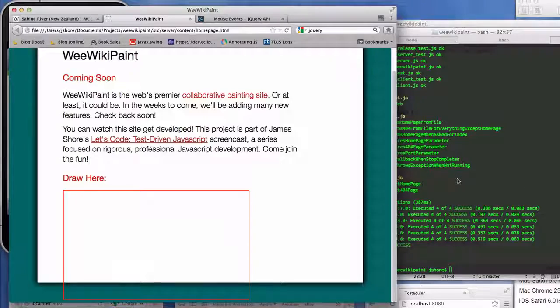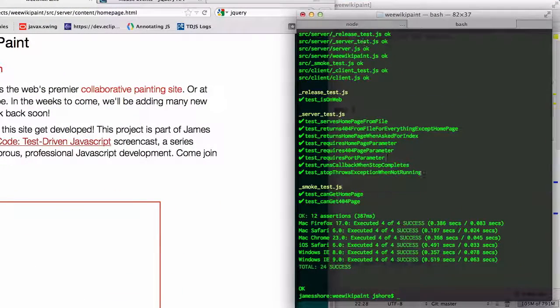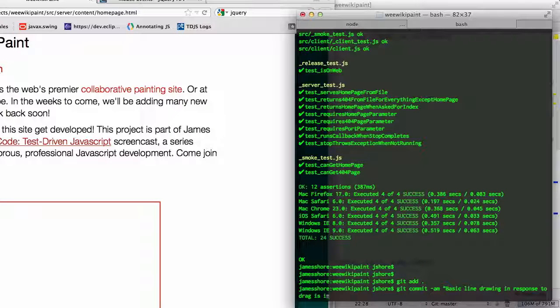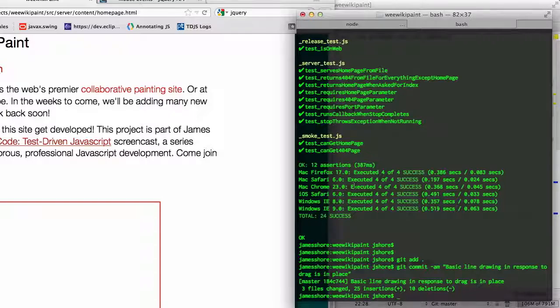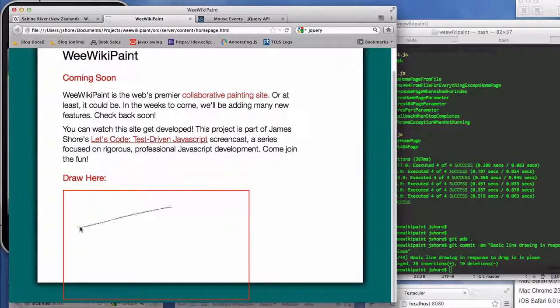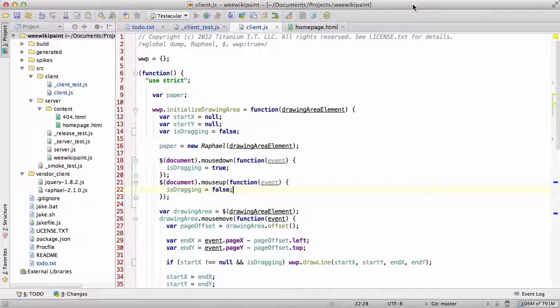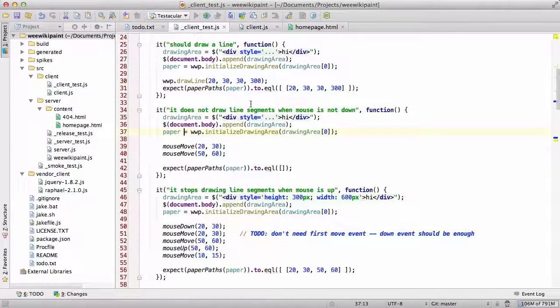So let's go ahead and start doing some cleanup here. So I guess I'll go ahead and check this in. What we've done here is basic line drawing in response to dragging is in place. There's some issues in that, and these are really, really minor issues that you probably would ignore if you weren't doing test-driven development, but there's some issues like when you press the mouse down, it doesn't record the line segment. So let's go ahead and fix that sort of stuff.